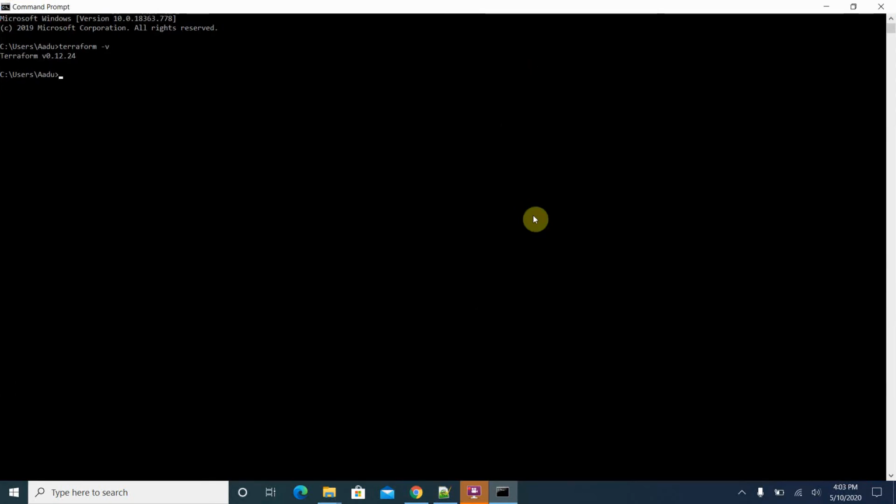Now there are three major commands we will be working with: terraform init, second, terraform plan, and terraform apply. And terraform destroy. So these are the major commands we'll be working with.